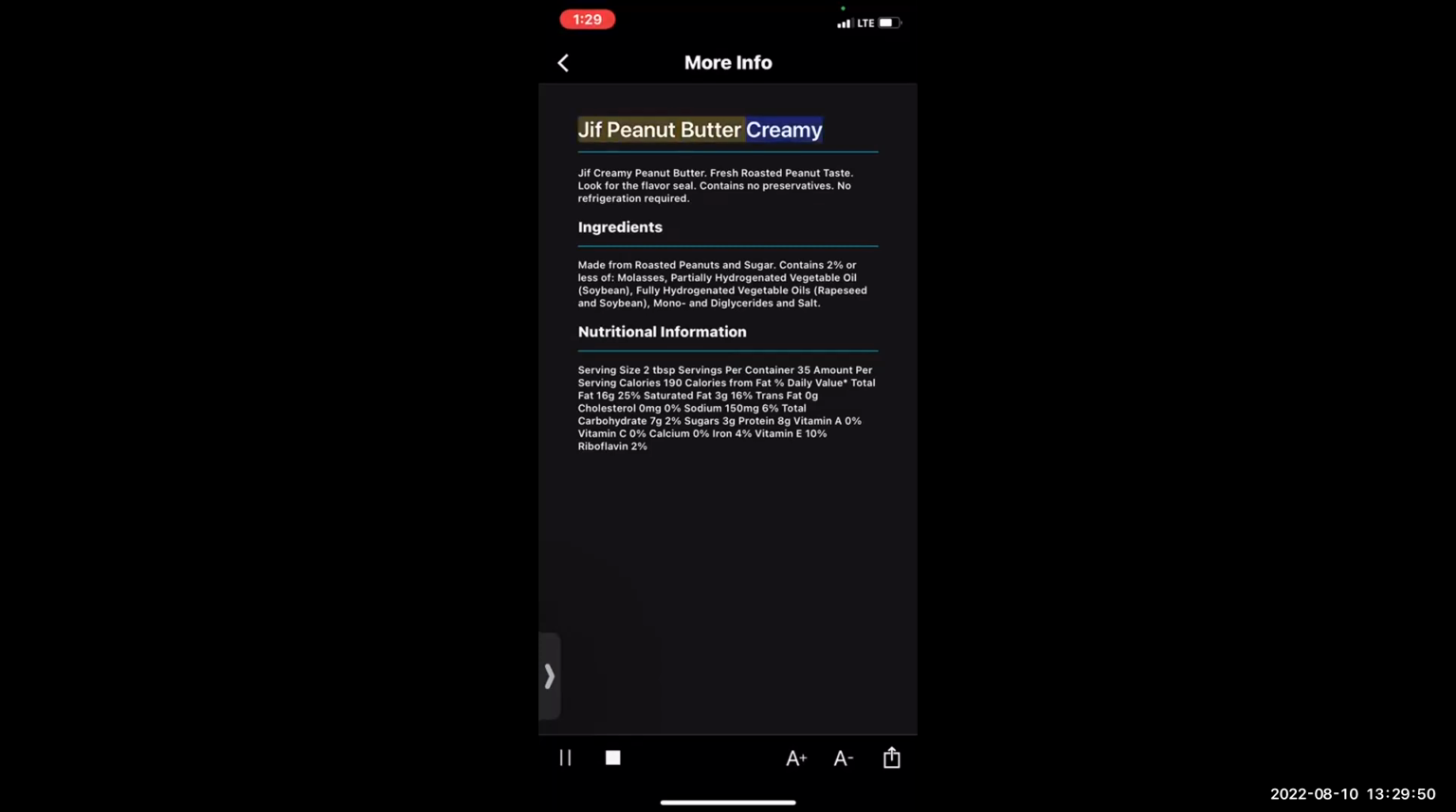Jif Peanut Butter Creamy. Jif Creamy Peanut Butter. Fresh roasted peanut taste. Look for the flavor seal. Contains no preservatives. No refrigeration required. Ingredients: made from roasted peanuts and sugar. Contains 2% or less of molasses.